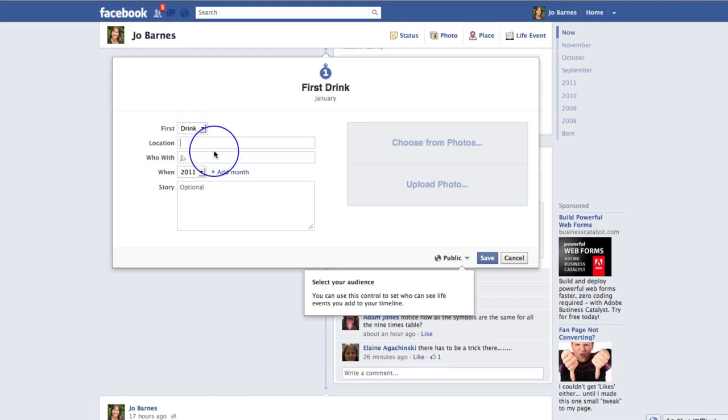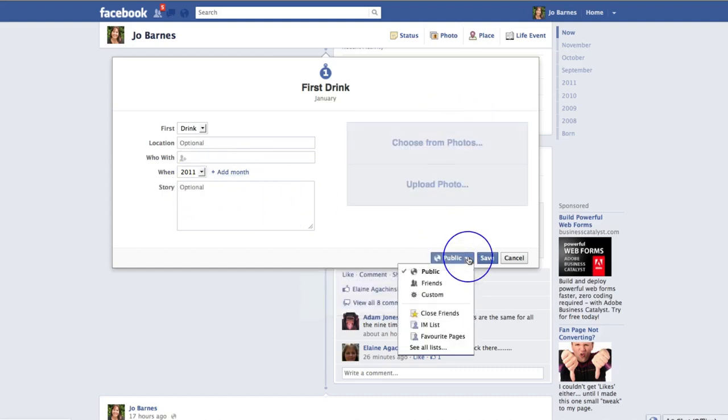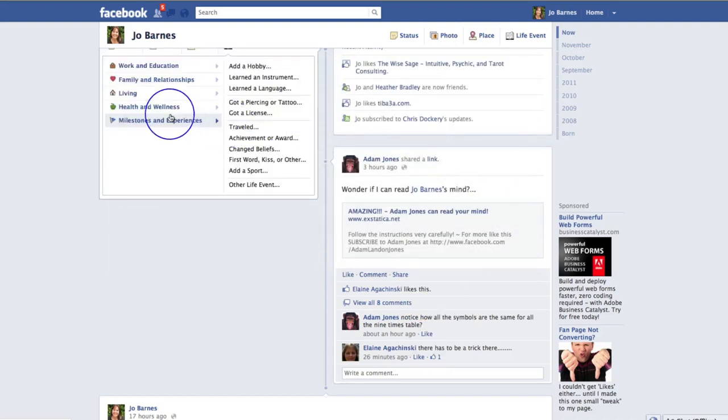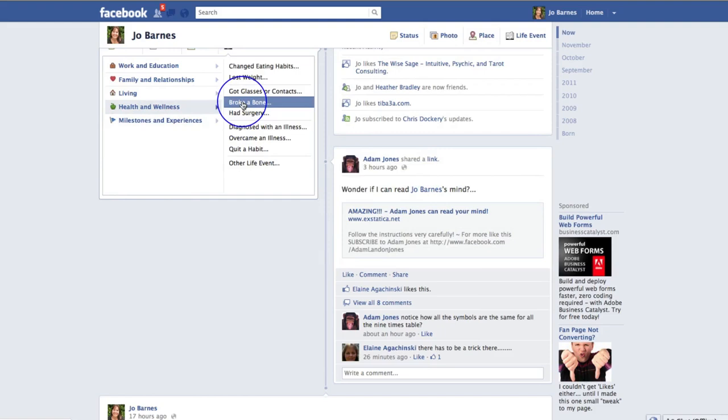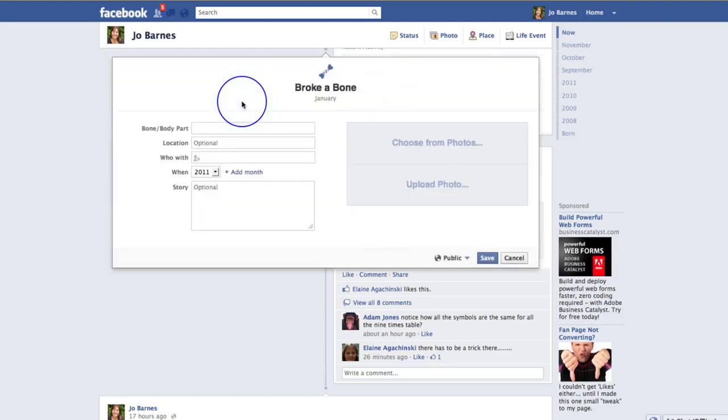I can say where it was, I can say who it was with. I could add a month as well. I can tell a story, I can upload a photo, and I can decide who sees it. So really, what this is saying is where Facebook are going with this timeline is they're really trying to allow you to have an online digital scrapbook. That's pretty much what it is.